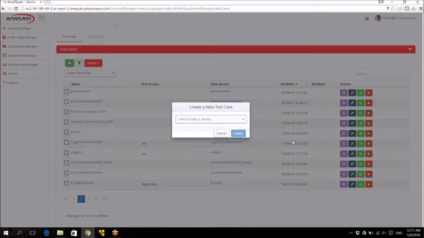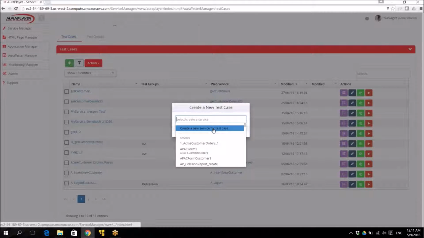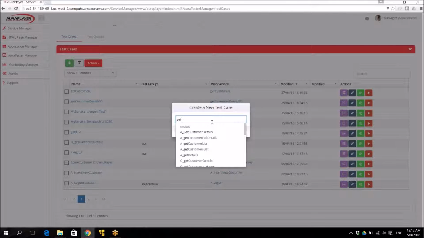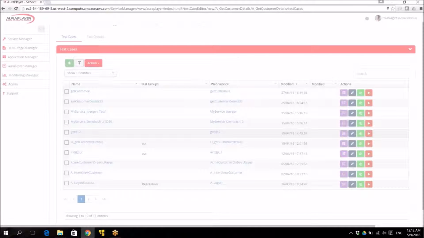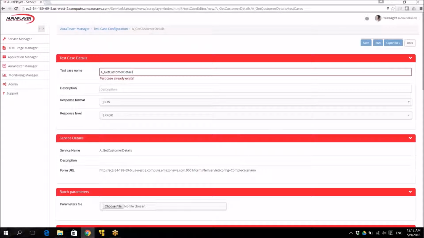You can click on the plus sign. We can either create a new web service, record an Oracle Forms web service and create a test from scratch, or use an existing web service or pre-created test case and create a new one. So let's use an existing test case, get customer details, and create a test case from it. Okay, so I chose the web service and I will click on create.